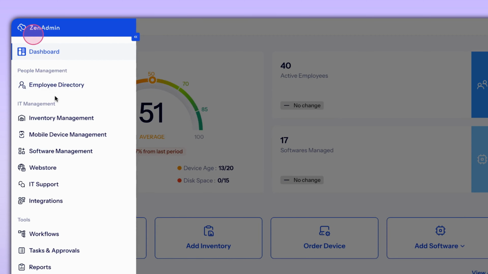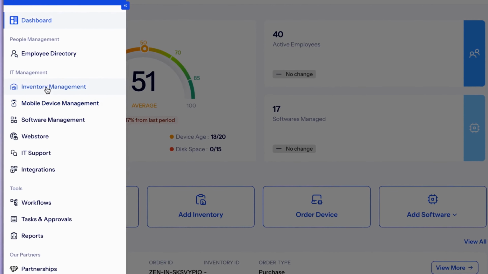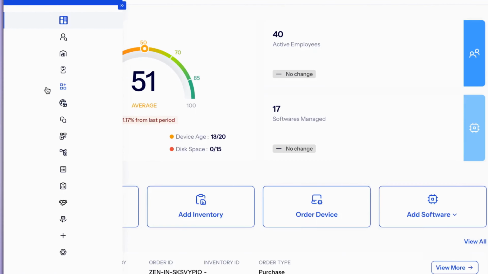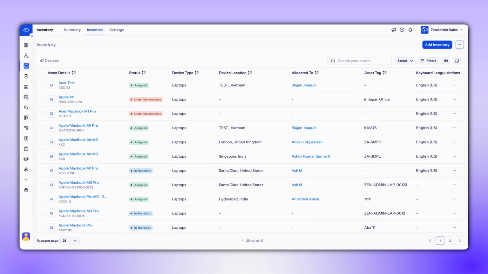Are you tired of manually tracking devices, chasing paperwork, or struggling with scattered spreadsheets? With ZenAdmin, you as an IT manager can finally take full control of every device in your fleet, centralizing, monitoring, and managing all company assets from a single secure platform. Simplify your procurement and ensure smooth transitions when employees join or leave your organization. Let's see how easy it is to get started.